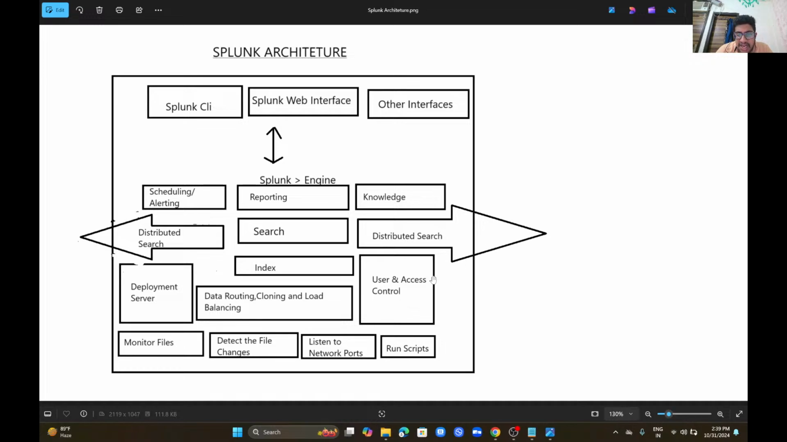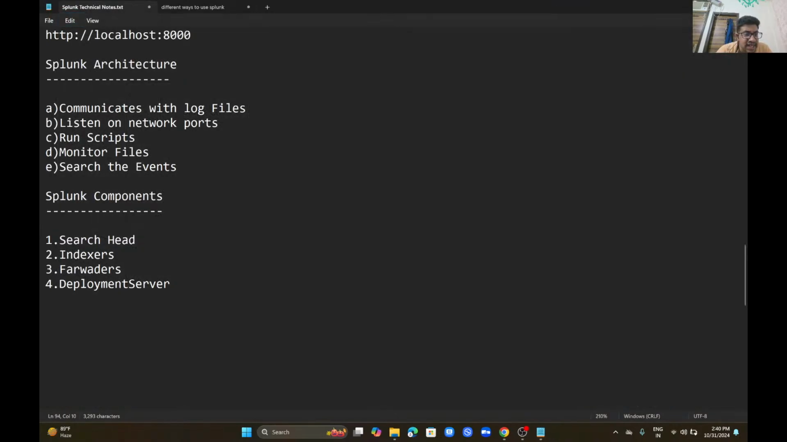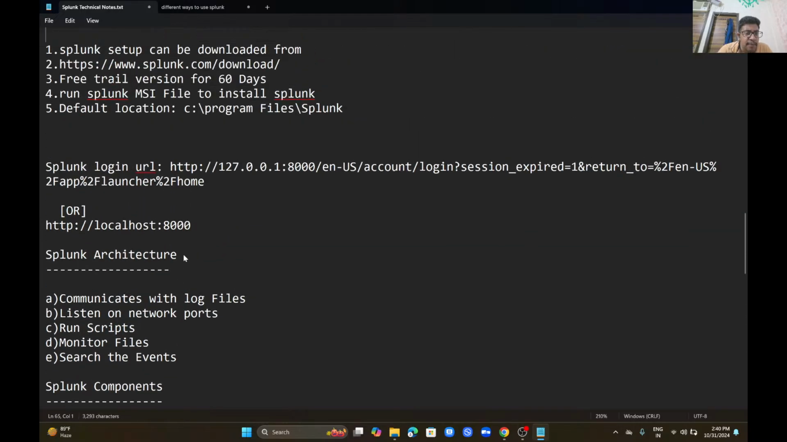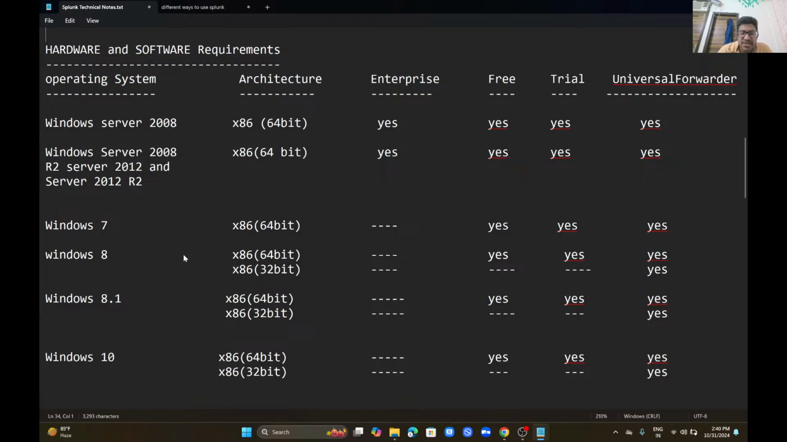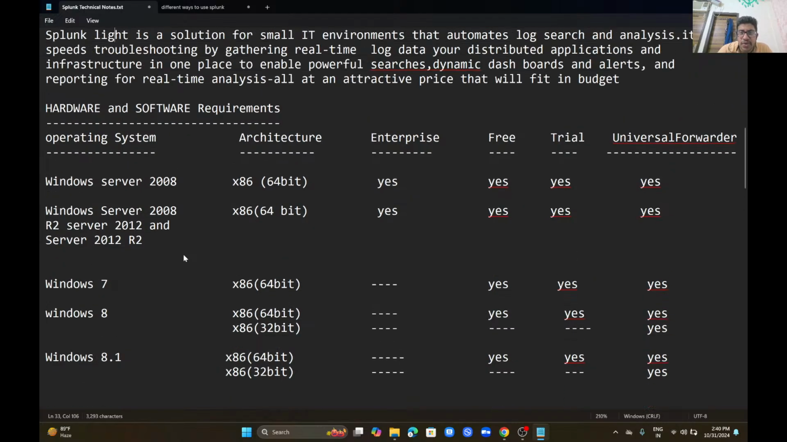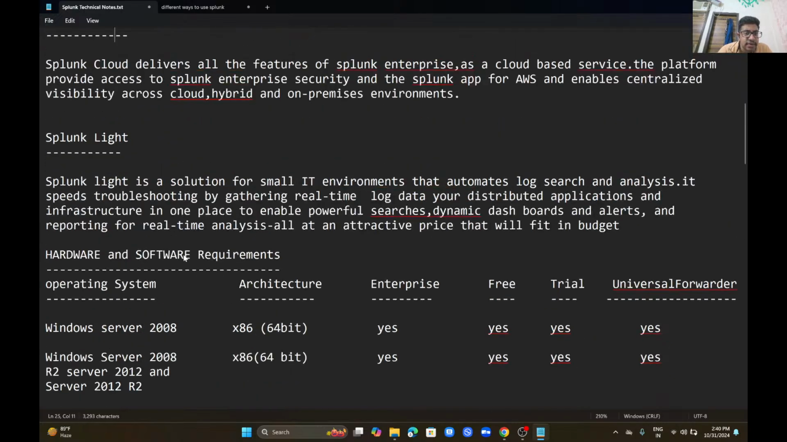This is the architecture of the Splunk. These are the components. These are the components. These are the enterprise version and a free trial and universal forwarder, like that.